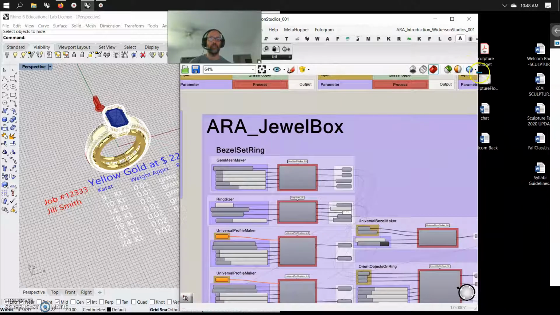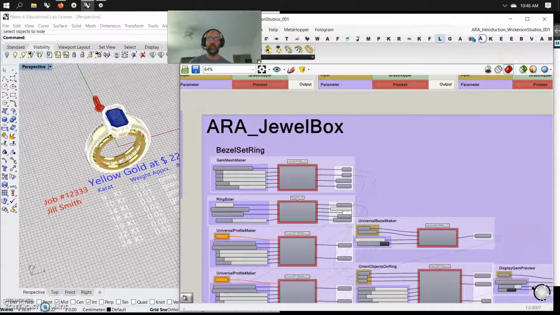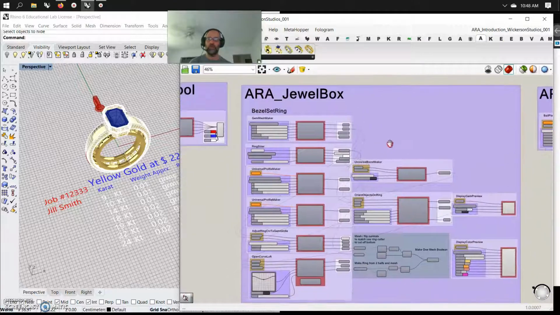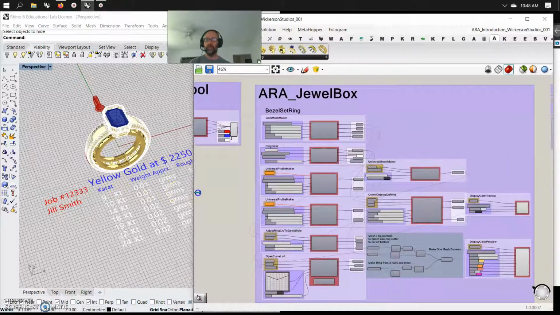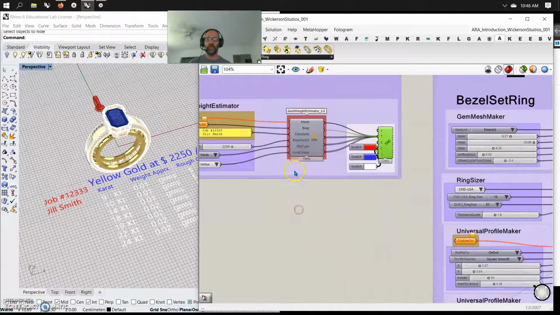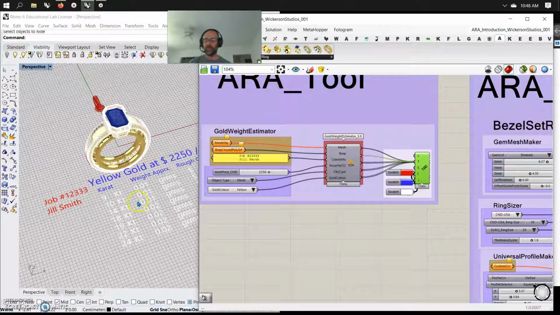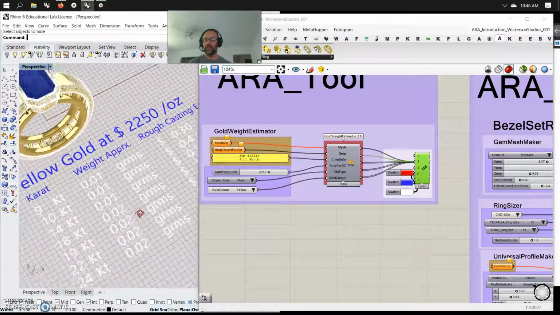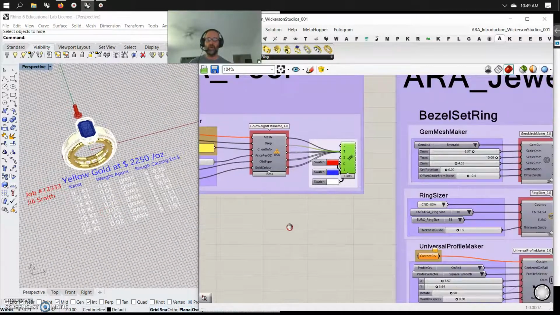I'm going to have to go over because, as you know, I don't like the ribbon tool. It's hard to get access to here. But here is a ARA jewelry box, which you actually start building things. And what I have over here on the left are examples of not only that initial script dealing with gold weight estimate, which gives you all this data, which is updatable and totally interactable in your Rhino window.